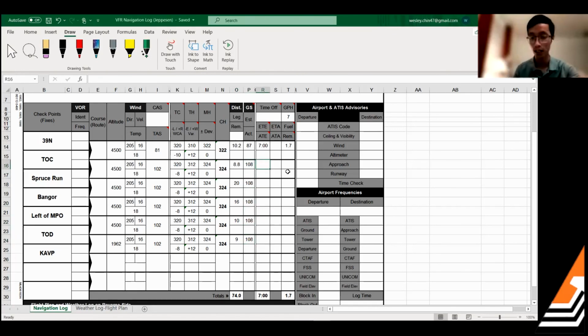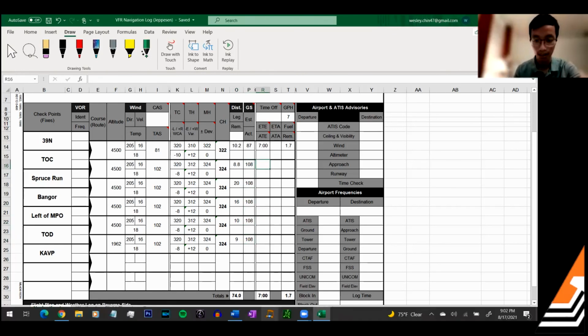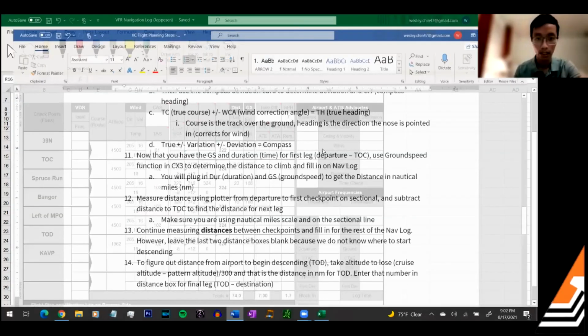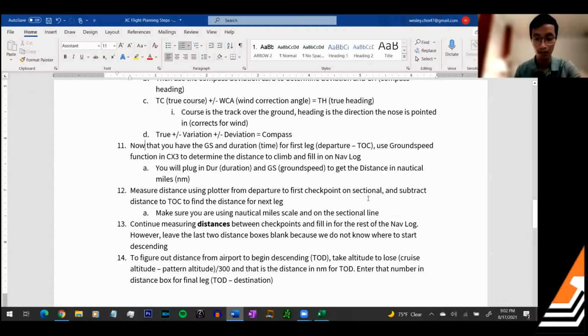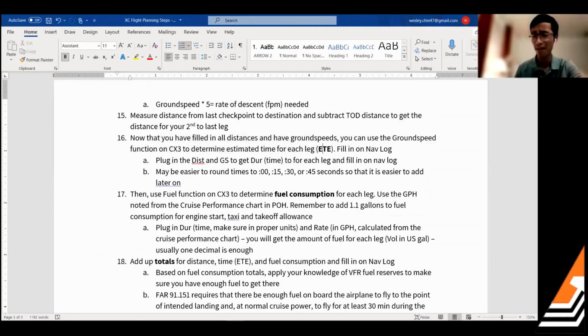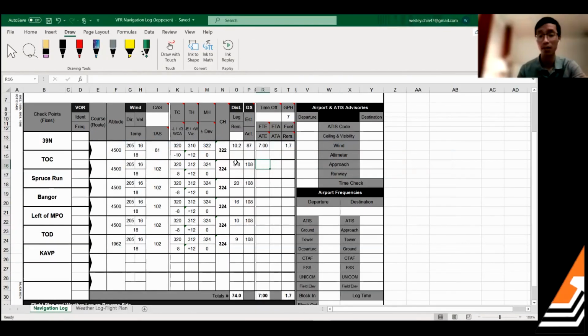And we're going to continue now going into the right. I think that's the next step as well. We've got our distances and we're going to look for times now. We're at step 16. The same thing with that relationship: distance, speed, time. For the rest of this, we have distance and we have speed. Now we just have to find the time, and we use that same ground speed function on the CX3.